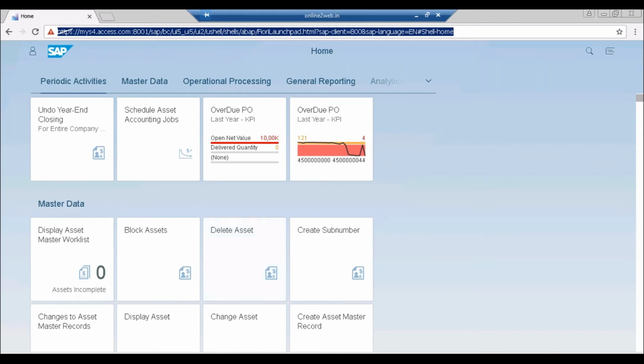Okay, so let's take an example. Whatever tiles you are able to see here, these are called tiles, or these are also called apps. Now this screen is very similar to your mobile applications, right? When you log in to your mobile, you are able to see the different applications which are installed in your mobile. So application is nothing but apps, right? So these are similar apps.